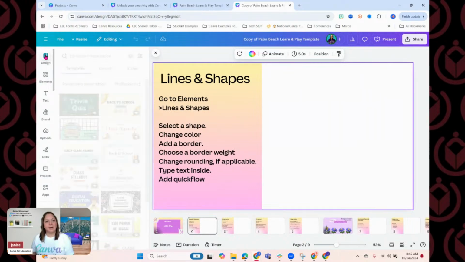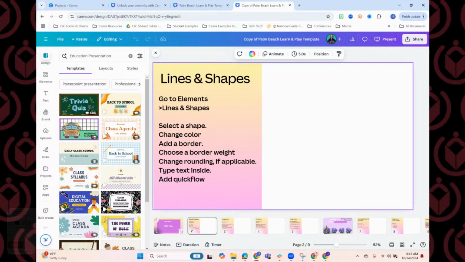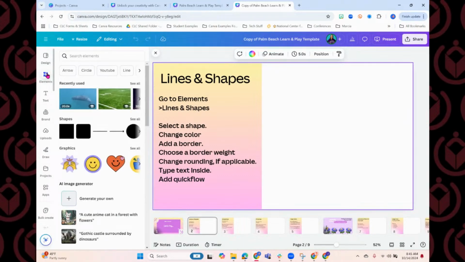So the first tab in our design is just design. That's our template library. We're going to start in elements today, so we're going to click on elements on the left. And elements is where we kind of live when we're creating in Canva. The majority of things we add to a design come from that elements tab, so we're going to spend a little time in here today.